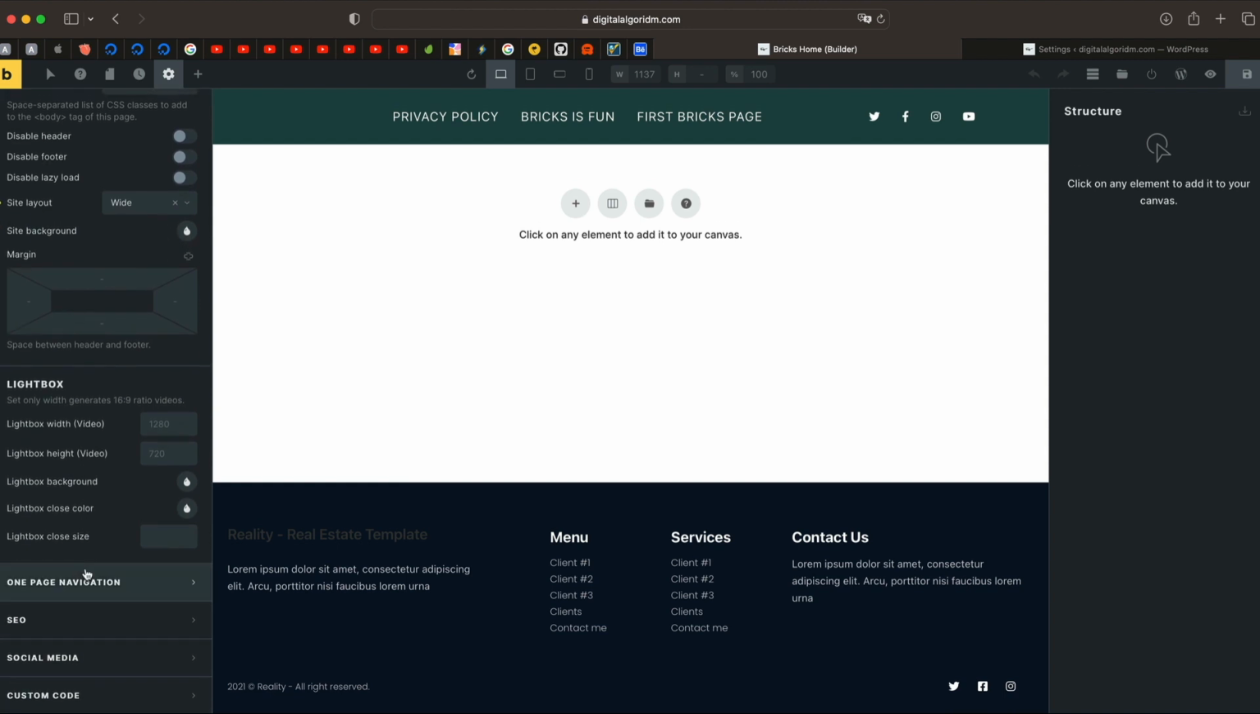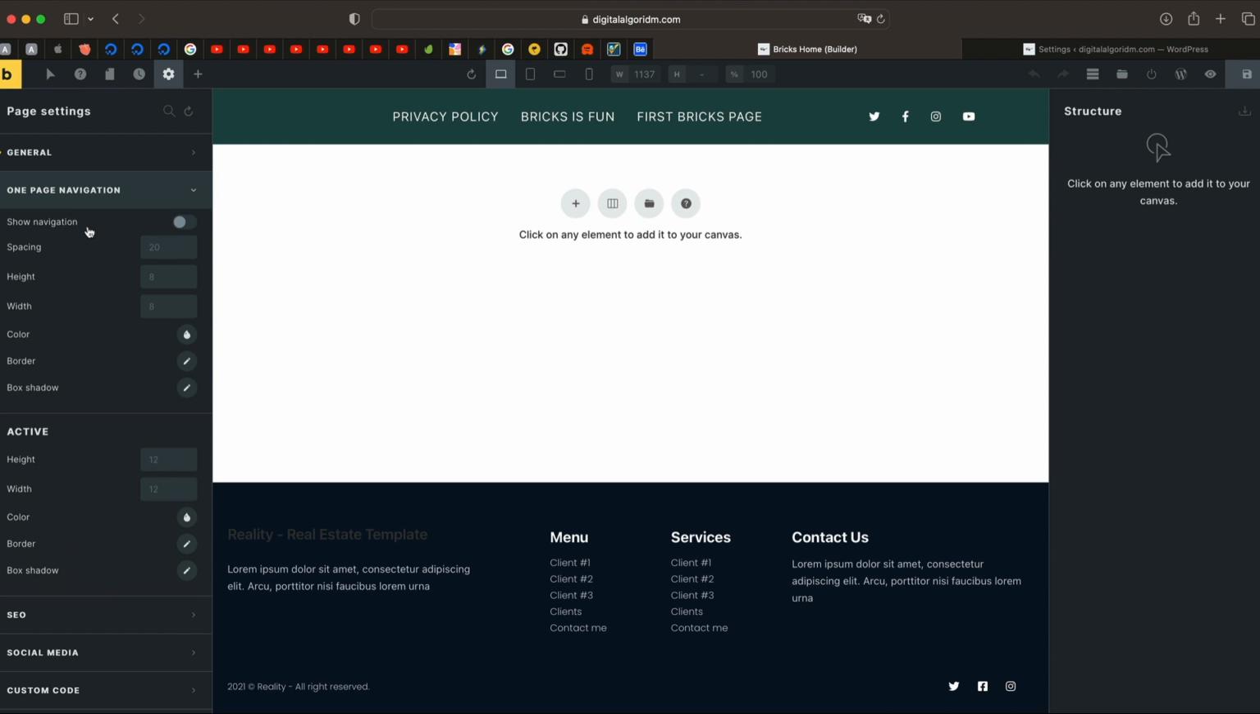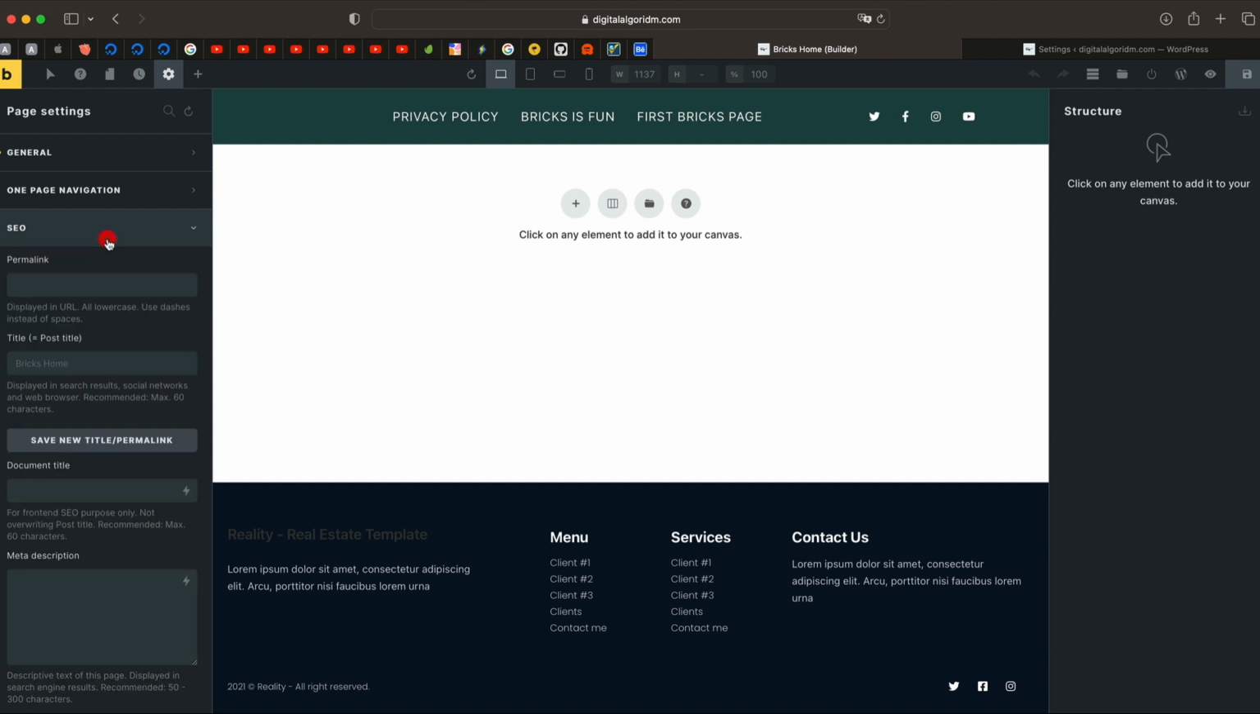And you have few other options. Click on one page navigation, choose that, and it will have navigation dots for all your sections. We'll get to that in a bit again. And then you have SEO panel, where you can change permalink, which is essentially the URL of the post.